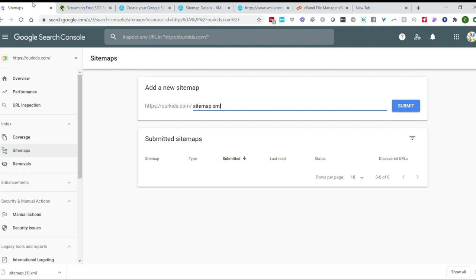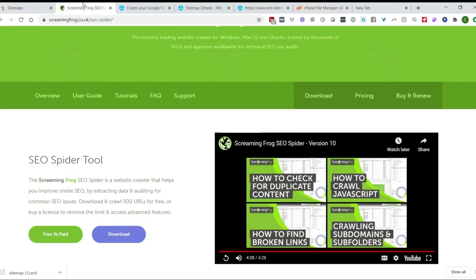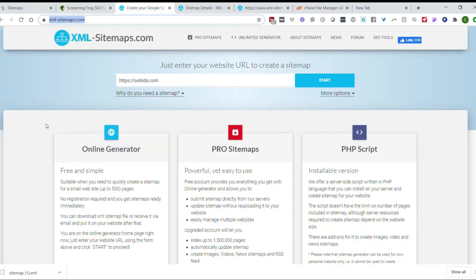So if you have up to 500 pages, so 500 pages or less, you can use a free tool like the SEO Spider tool from Screaming Frog, and they will create that for you. There's also a site called XML Sitemaps, and they will create it for you as well. Now, if you have more than 500 pages, well, you're going to need to either create this manually, which would be pretty awful, or you can just pay for one of these tools and they will create it for you.